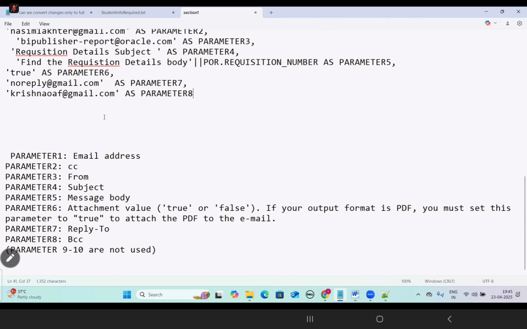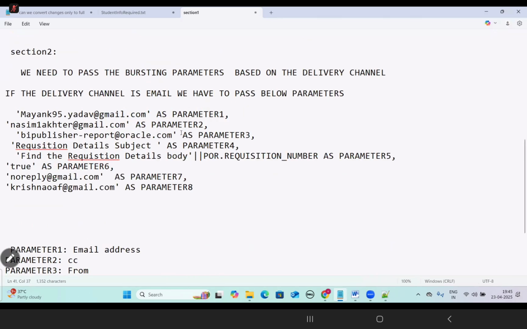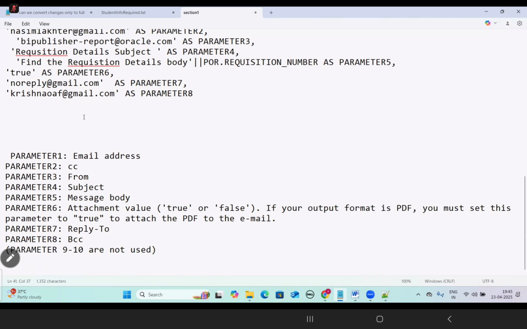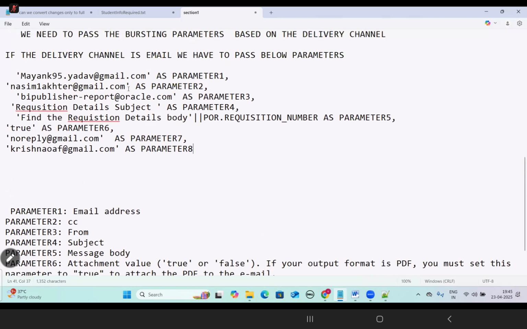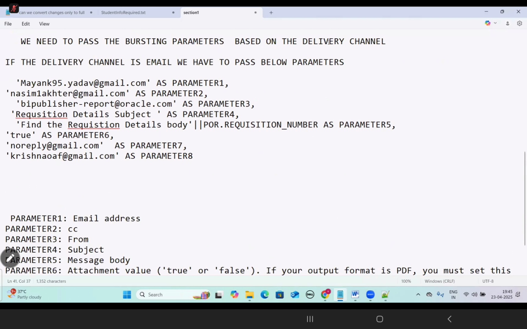So here parameter 1 should be from email ID. So currently for testing purpose, I am hard coding the email IDs. So can you give any of your 3 or 4 email IDs? I will add in parameter 1 to parameter 8. 3 or 4 email IDs you can do. I will add in the list. In the chat window, you can.